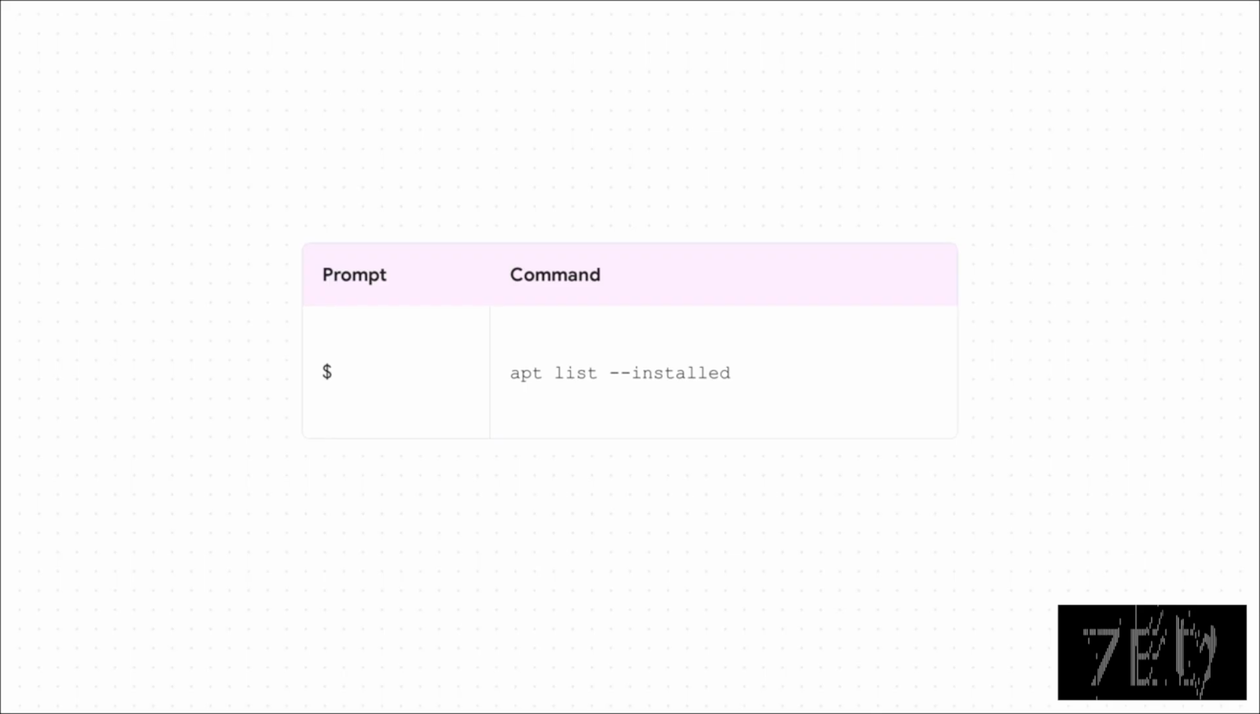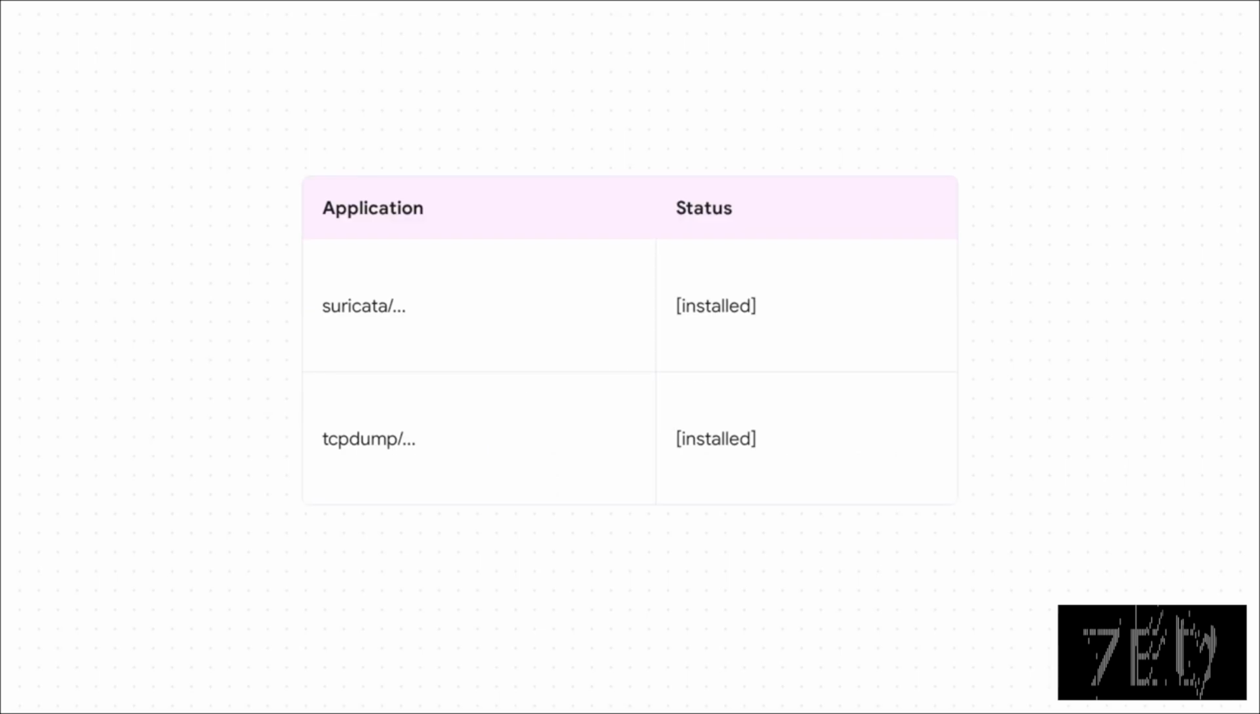The command apt list --installed will generate a list of every single piece of software on the entire system. Now, that full list is going to be long, but if we do a quick search, yep, there they are. We can see both Suricata and tcpdump, and each one is clearly marked as installed. Mission accomplished. Both tools are on the system, verified, and ready for work.